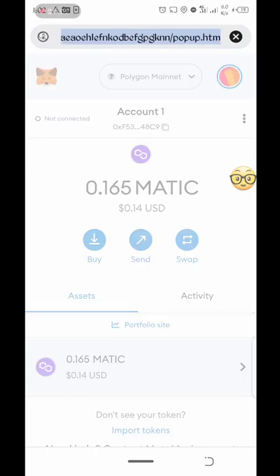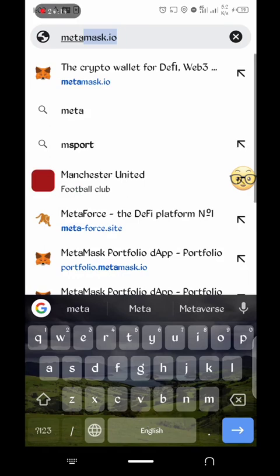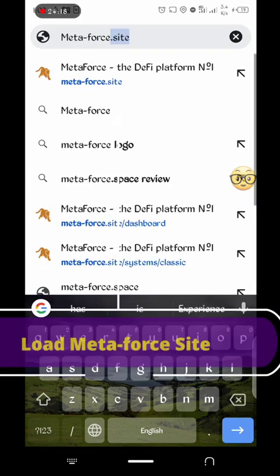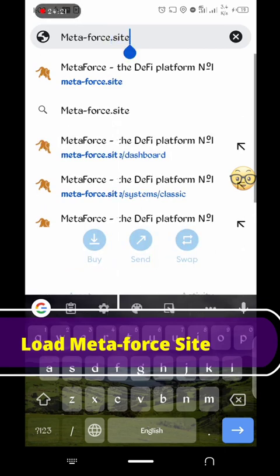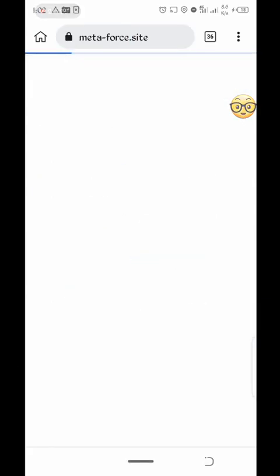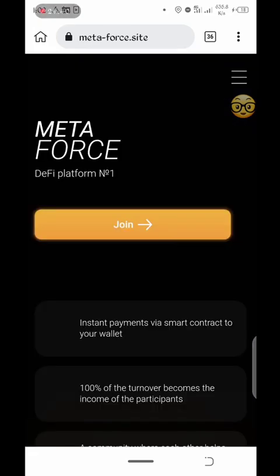So in this case, I'm going to click on this, and then I'm going to type Metaforce.site, and then I'm going to click on it. You can see here it's already appeared down here, so I'm going to click on it and load it up. Okay, let's see. Okay, let's load it up. You can see it's very fast. It depends on your network connection. You're going to have a better network in a better location, so it's loading very well.